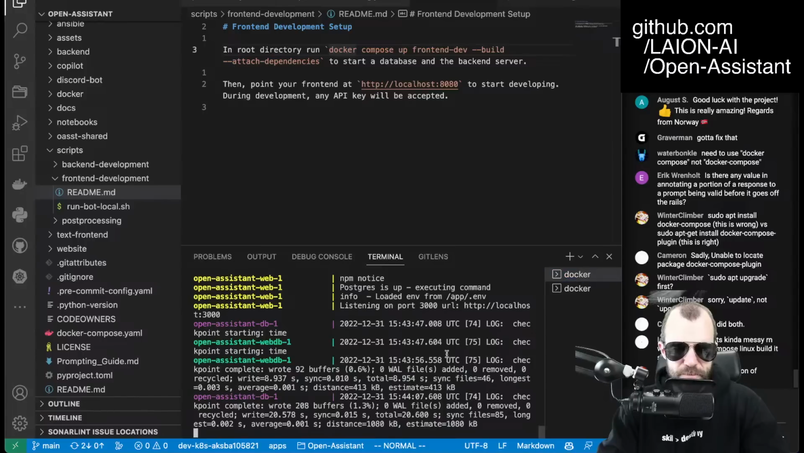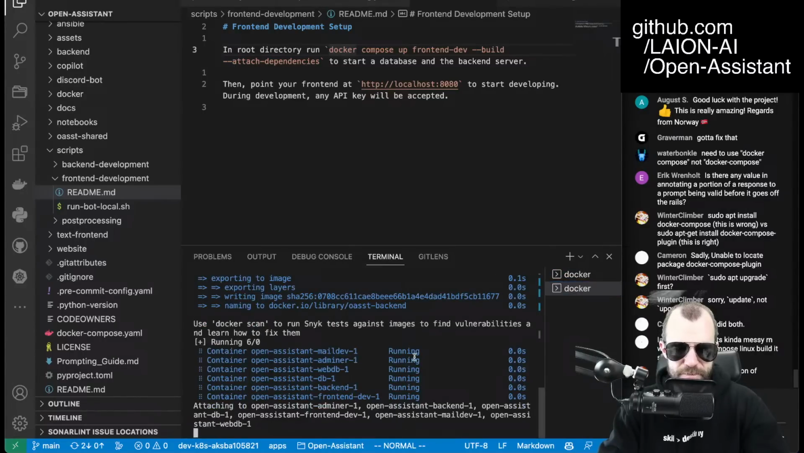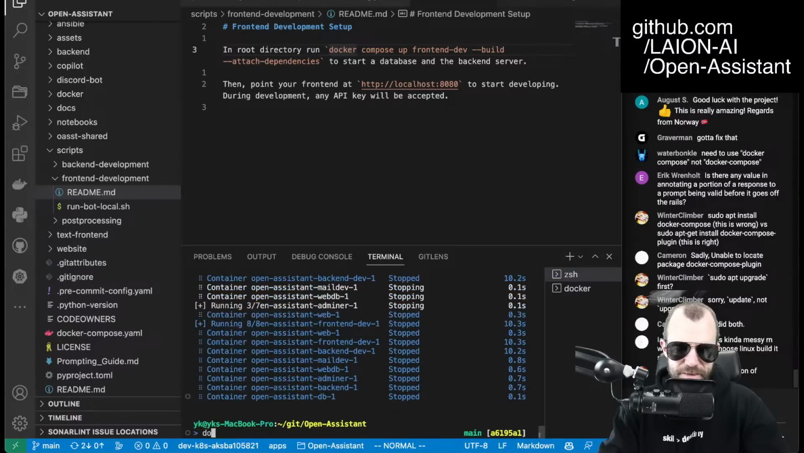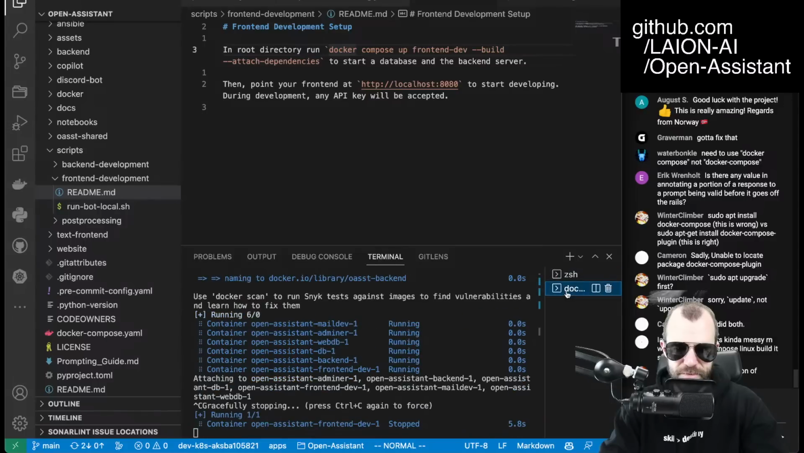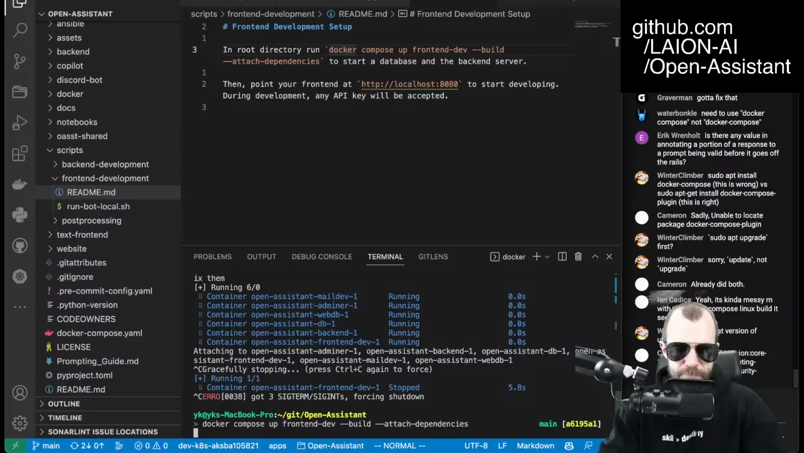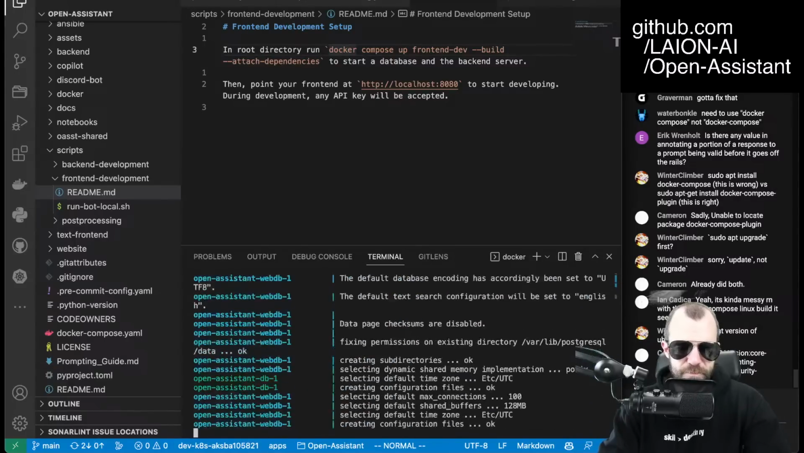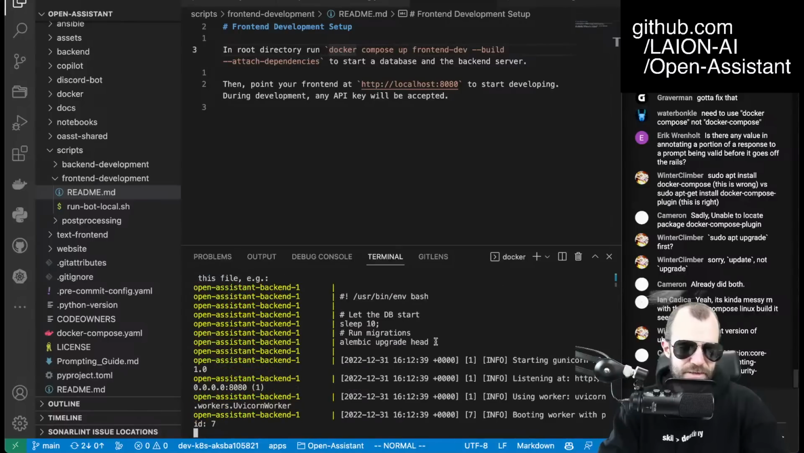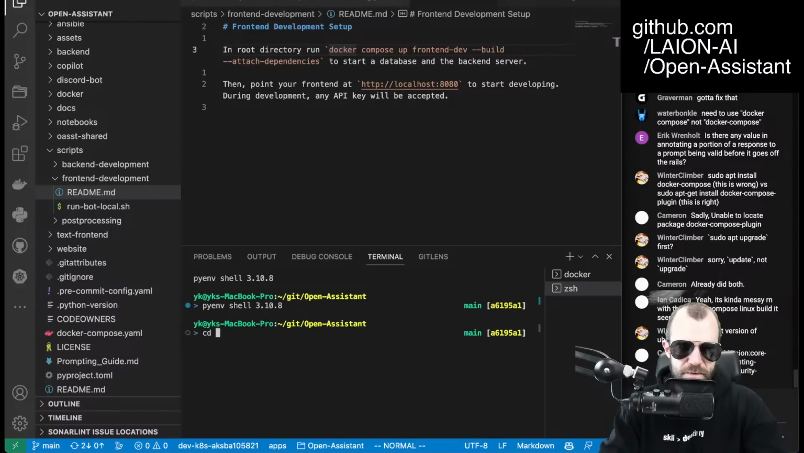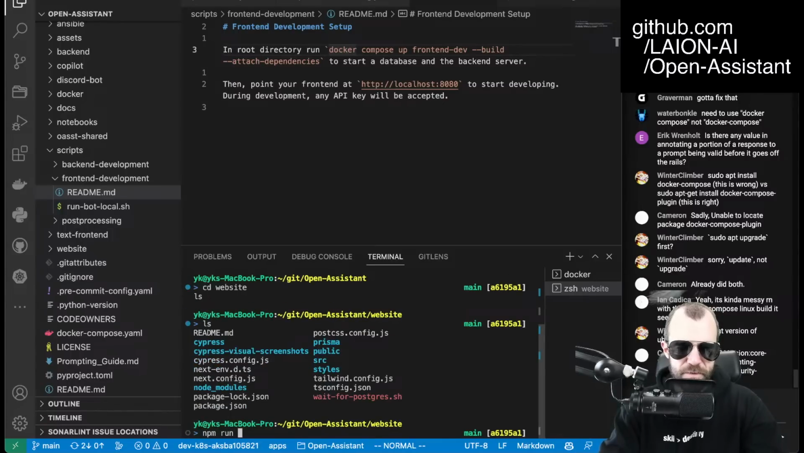So that's one thing. Oh, wait. Oh, this is already running. This was running from before. Cancel it. Docker compose down. Good. Nice. Stop it. Down. Good. Trash it. All right, so this will set up the backend and whatnot. And now we can run the front end. So in order to run the front end, we can go to the website directory, and we can just npm run dev.